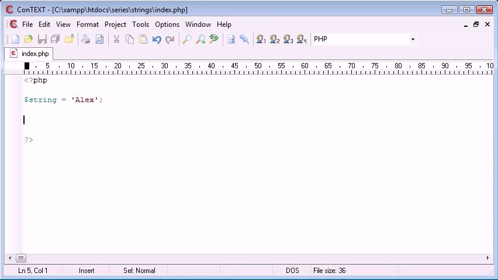Now what we might want to do is find out how many characters are in this string. So we can go ahead and create a new variable, and I'm going to call this string length, and that is going to be equal to... we need to call a function now to be able to grab the length of this string.